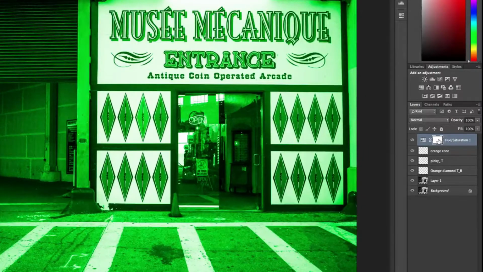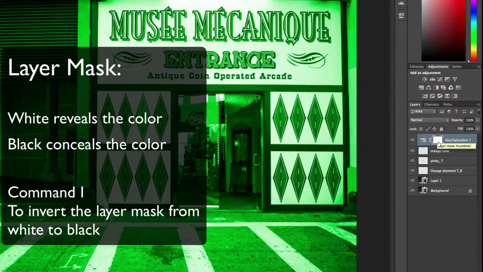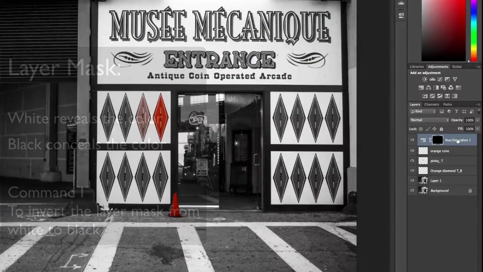So down here, I want you to notice that we have a new addition to our layer. This is your layer mask. So the layer mask right now is white, so it's revealing the color to the entire image. I want to turn that layer mask to black, and to do that I hit Command I on my keyboard. Command I on the keyboard hides that color. So notice now we don't see the color. If I hit it again, the layer mask is white, revealing the color. Hit Command I again, it turns to black, hiding the color.